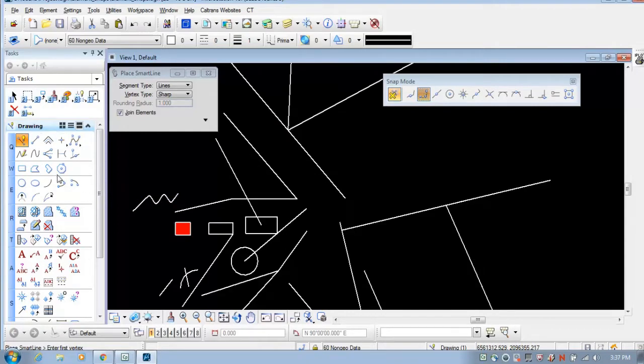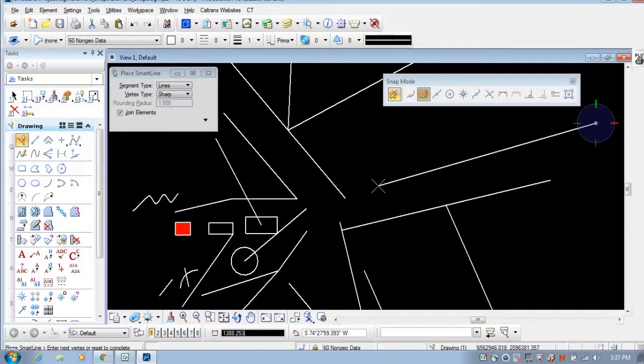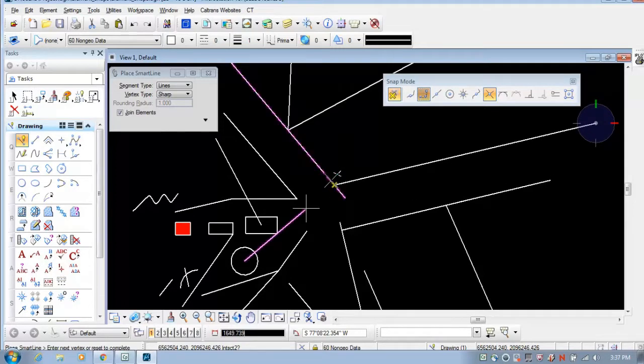I'm going to start off by using the place smart line tool, data point on the screen to specify the start point. Use the intersection point snap. Select my first element and then hover over my second element to pick up the intersection point on the screen.